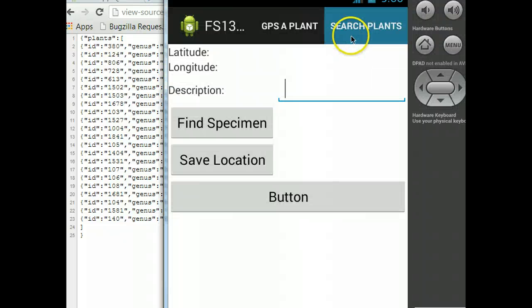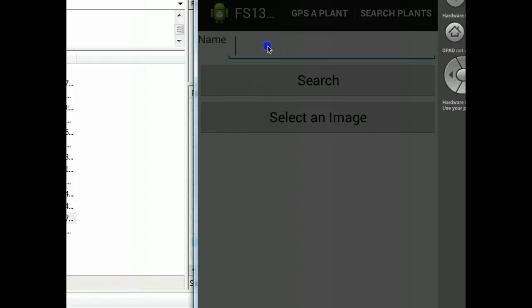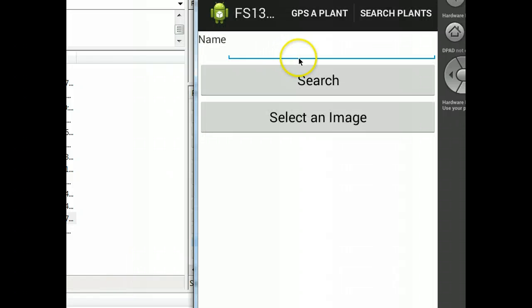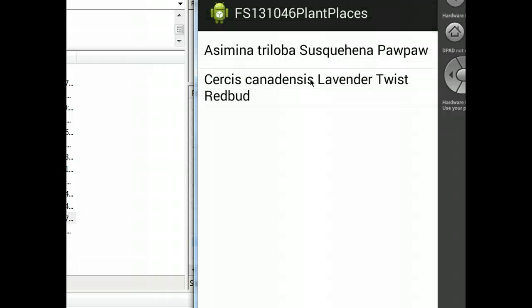Okay, so search plants. Uh-oh, I wonder if I have a breakpoint. Sure enough, I had a breakpoint set, so I just had to undo that. So I can put in any name here. We'll go ahead and say pawpaw, for instance, and then search. And then what we're going to see is that we're always getting back basically a canned result. So we're going to have to chop this up.